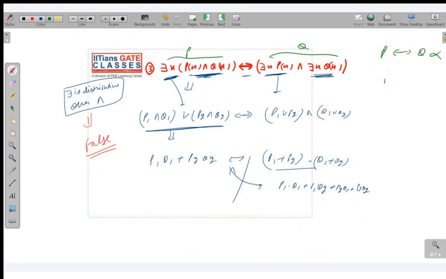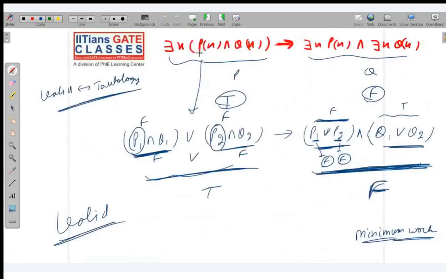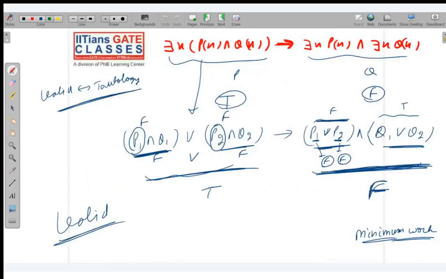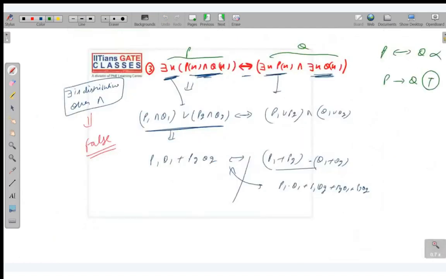And I am also saying that P implies Q is true. P implies Q is true, na? See this. This was P, na? So P implies Q is coming to be true. And I am saying this is false. So clearly Q implies P must be false.